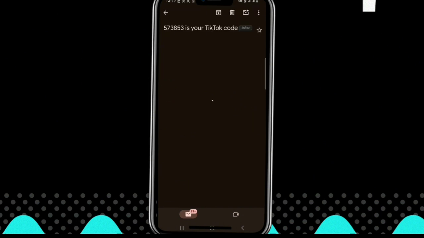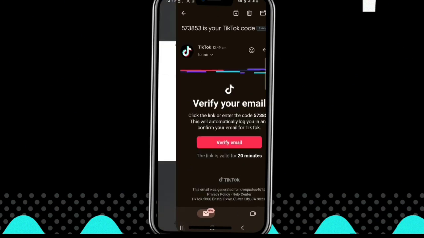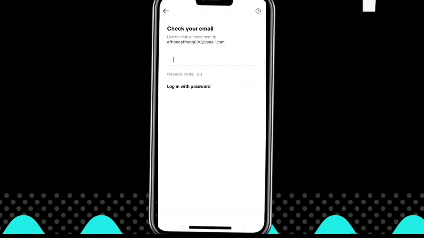Either I continue from here, or I copy the code and go to my email and to the site and input the code. So after you input the code, you'll be asked to set a strong password that is a combination of alphabets, numbers, small letters, capital letters and symbols. After that, you get a message that your account has successfully been created. So that's all for that.